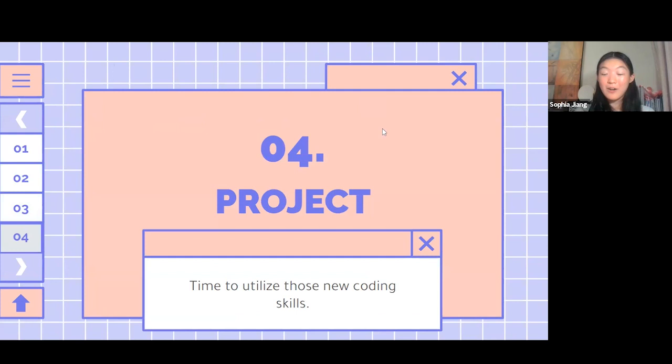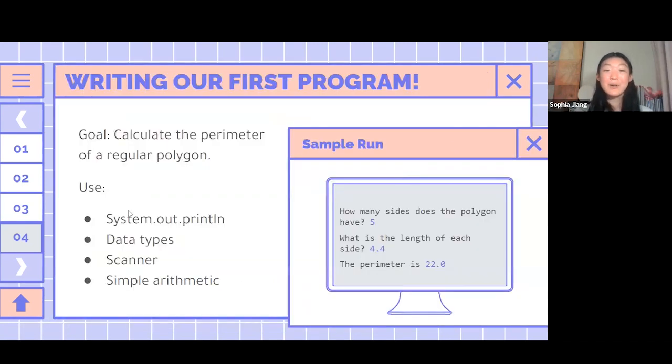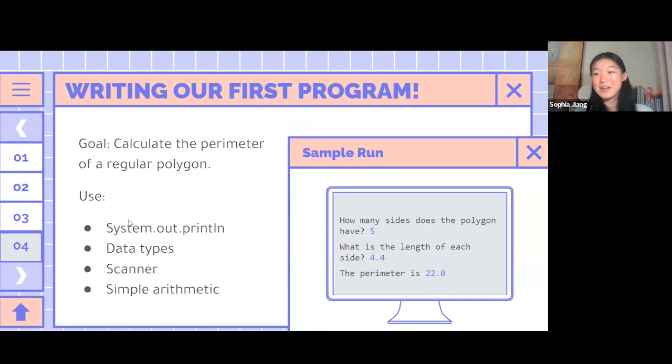So now in our remaining few minutes, we're gonna do a little project, right? It's time to utilize those new coding skills that you guys have learned from this. Okay, let's code our first program. You might be thinking, wow, it's a big jump. Before I was just printing out stuff, doing user input, but that's all you need to write a program, right?